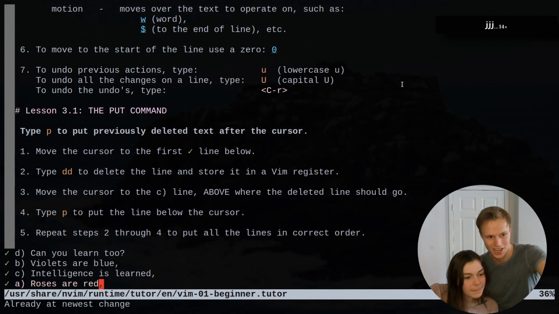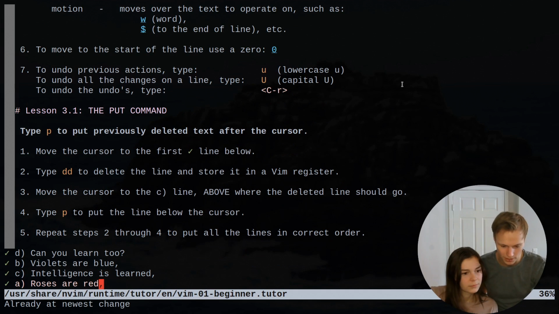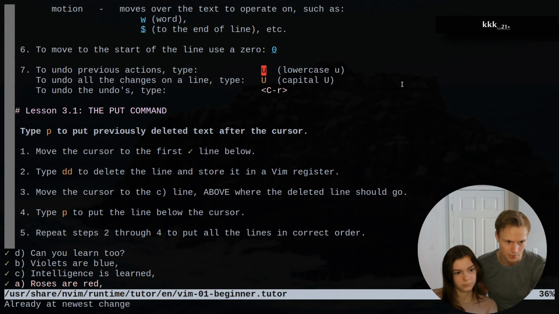Something that I feel like they didn't really explain was the word and $ one. Did you get the fact that when you do W, it moves you a word? So instead of hitting L, I remember that.